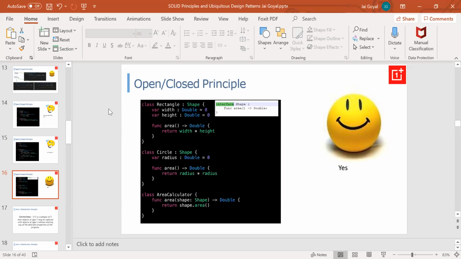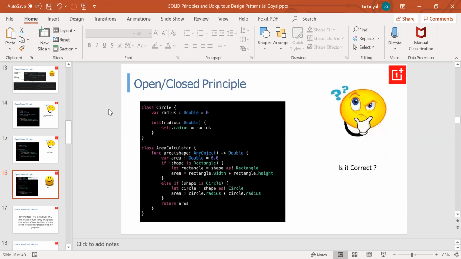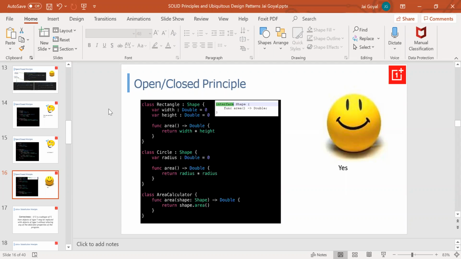And the area calculator is not changing as we are adding more shapes, because what we are doing is we are just sending the shape into it, and we are just returning shape dot area. So every class is following this open close principle, and you can see everything is so robust. You can add as many shapes as you want, so nothing would break. And yeah, one more thing.